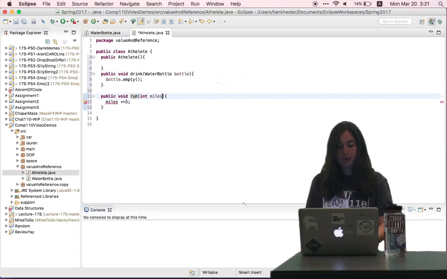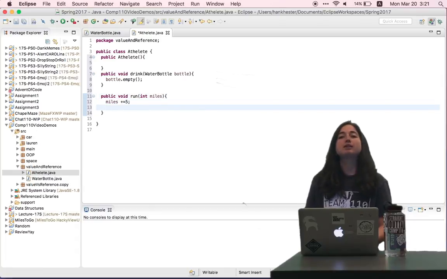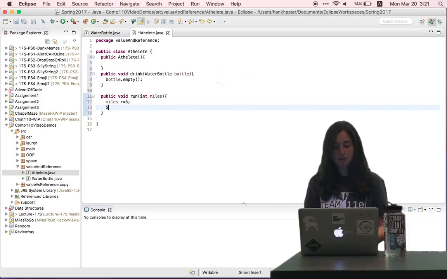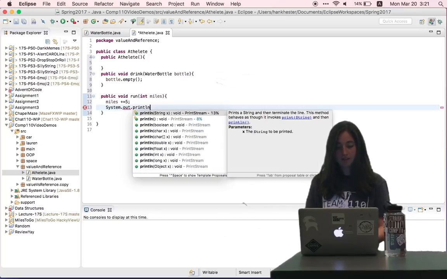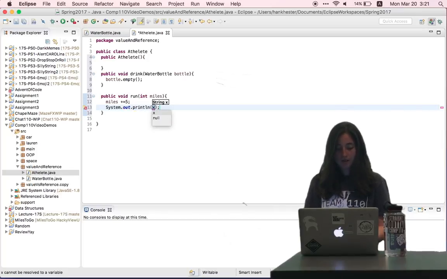And now let's go ahead and print out that value just so we can see what the miles variable is in our athlete class. So we'll say system.out.println miles after running, and we'll add that miles variable.